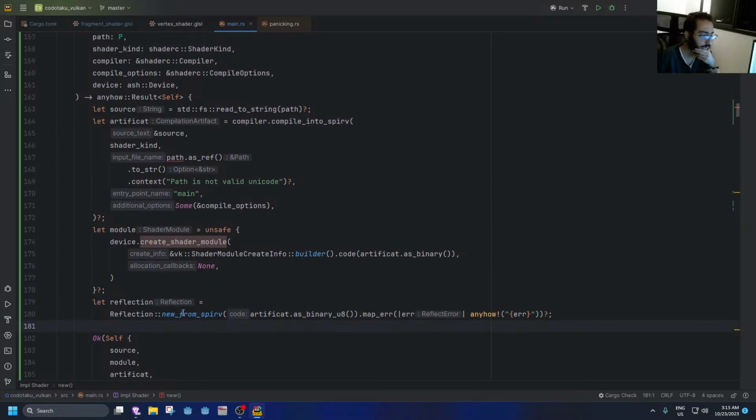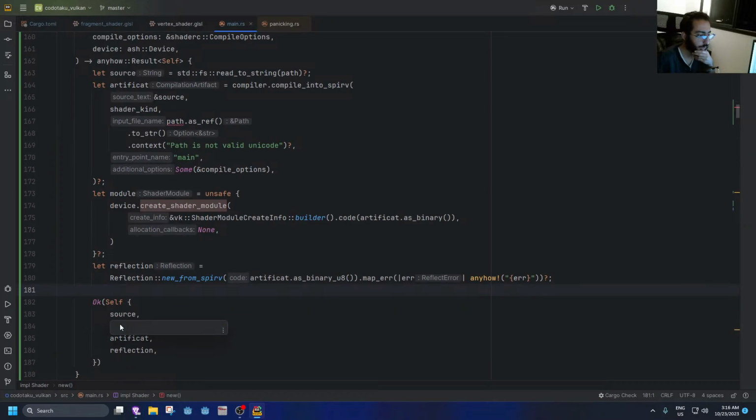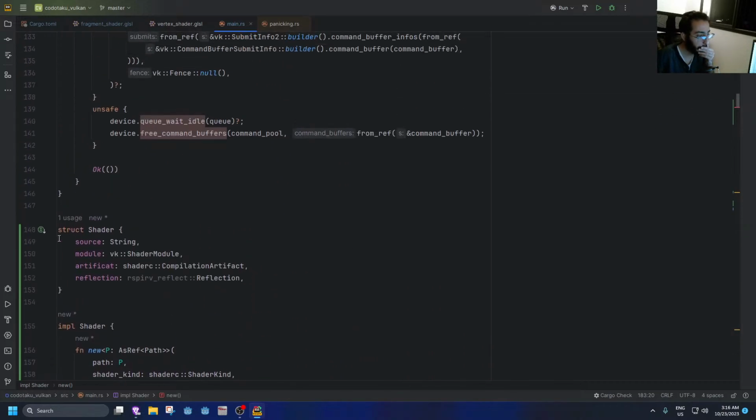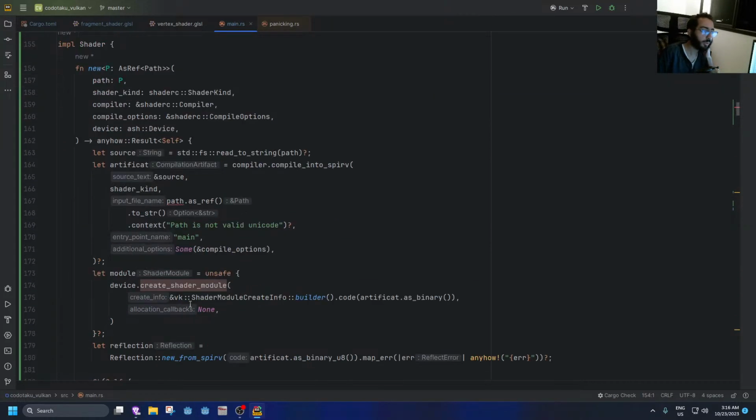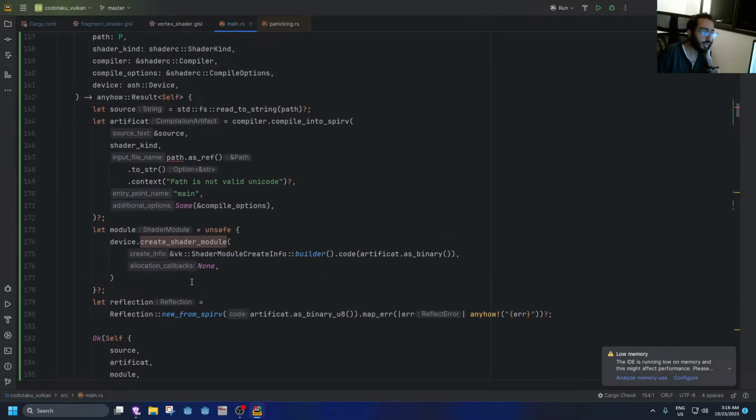So we're basically storing the source, we have created the shader module, we've of course compiled it, and we got also the reflection out of it, which is nice. Shader, artifact, and module, and reflection. Okay, so I want to do all this right now.